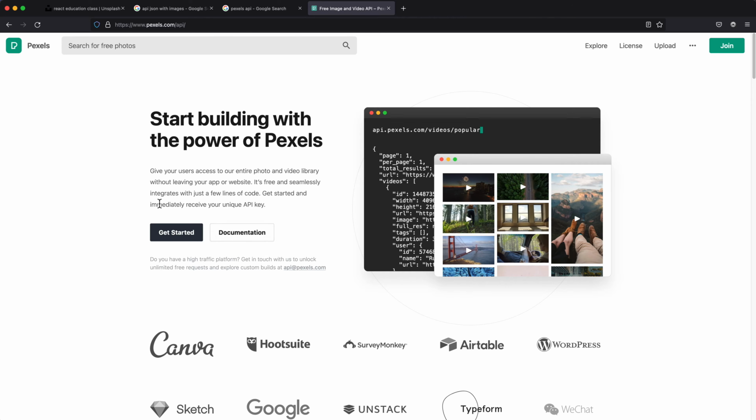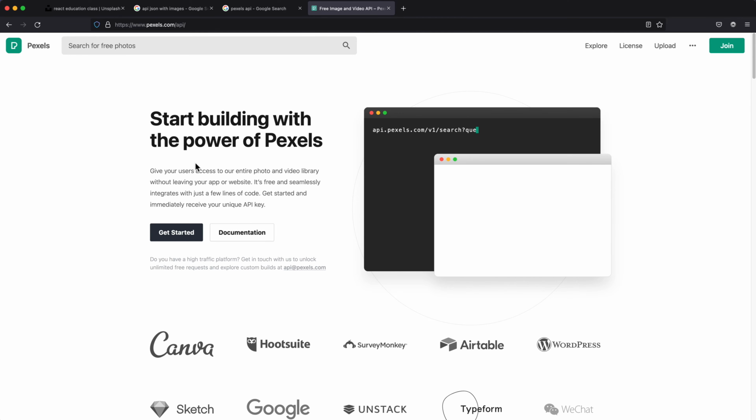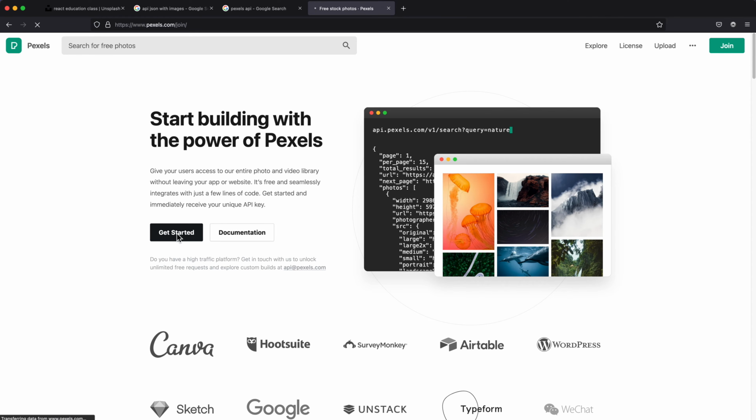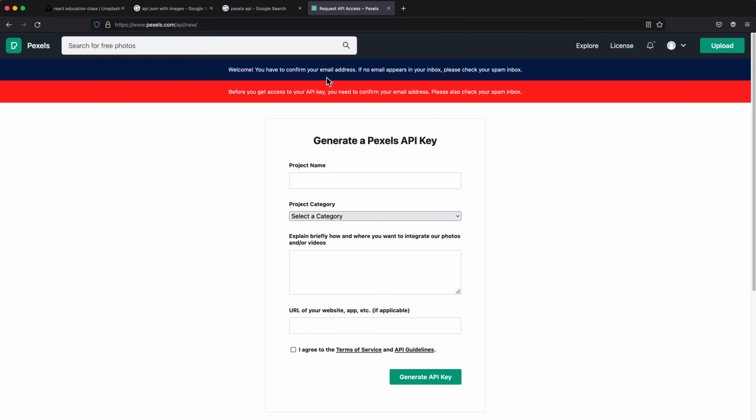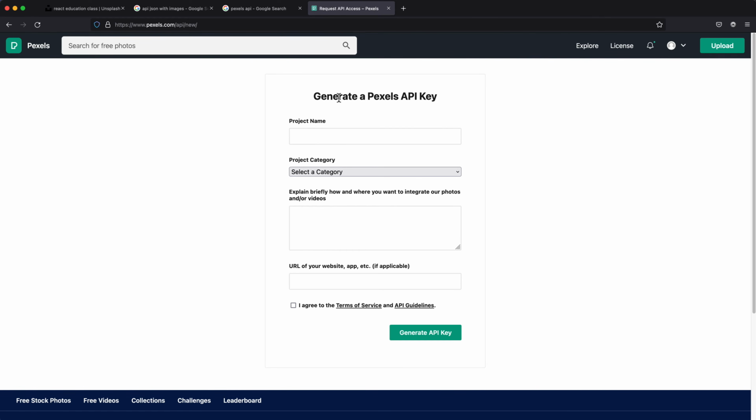pexels.com/API. That's where I am. I'm going to have to start by registering for an account. So I'll just fill this information and get back in a second. As you can see, I'm going to have to confirm my email, which I'm going to do off screen. All right, so now that I took care of that, let me just refresh this. And we're going to start this project.